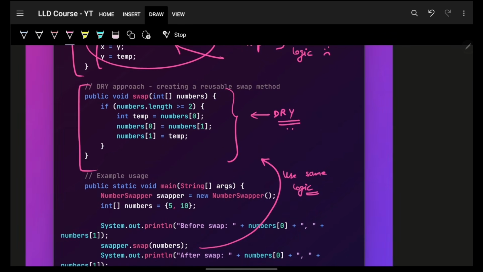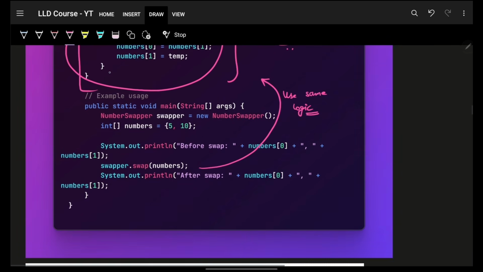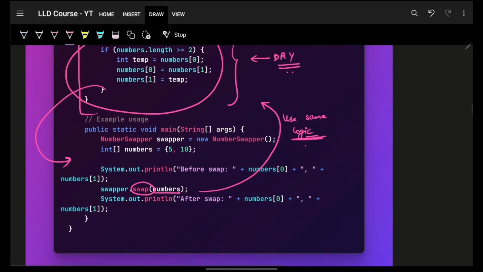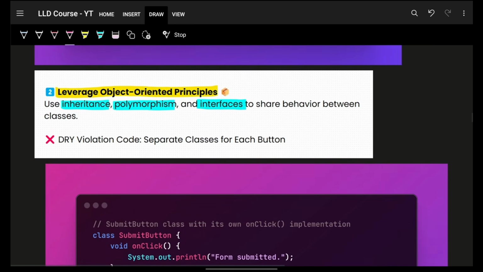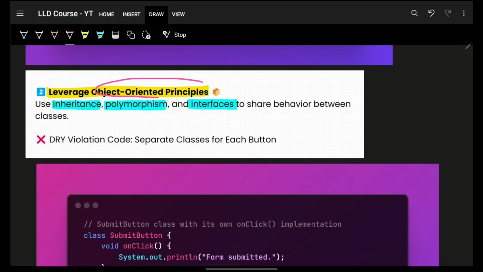What is DRY friendly? DRY friendly is just getting that logic in one place, and then I can simply call this function, swap, and pass in the numbers. With that, I can use the same logic at multiple places. And again, if it is used across modules or packages, you can just separate it out as a helper function as well.